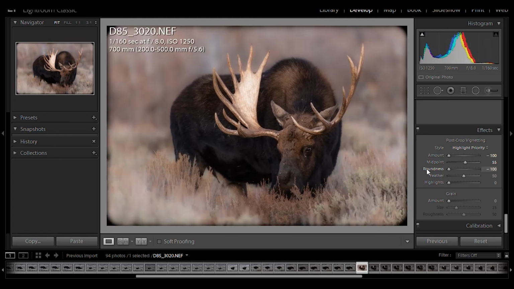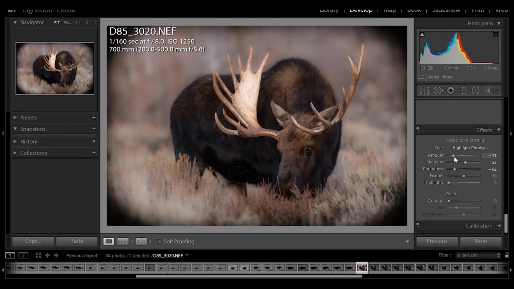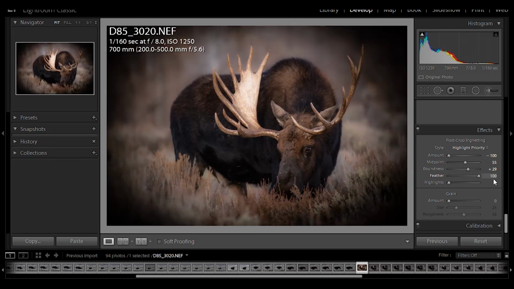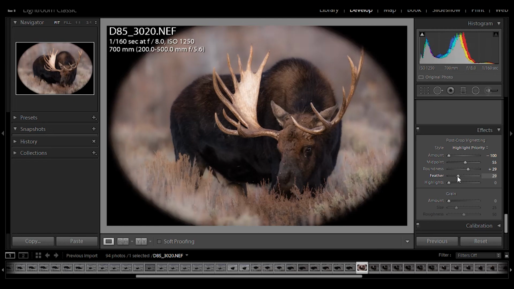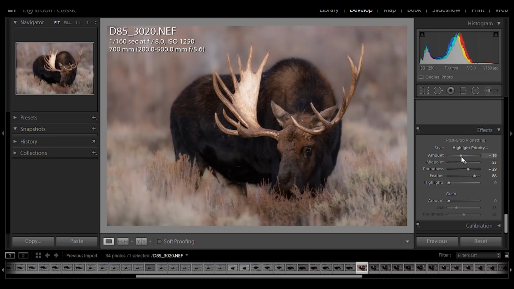Here's your roundness. See that? But I don't like that. I do very subtle. Feathering is whether it's a tight roundness, so soft, or just very edgy. I like blend. That's a good blend. And what vignetting does is it draws your eye right into the middle of your photograph.